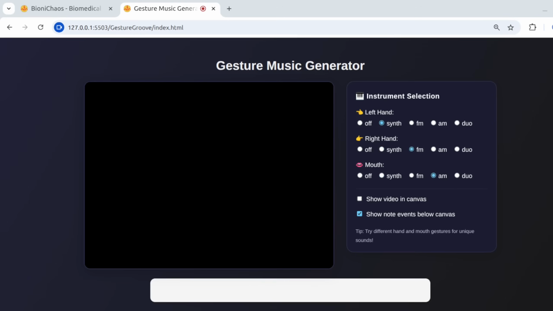Can you do that? The default instrument selection has been updated. Left hand remains synth, right hand is now FM, and mouth is now AM. Yeah, that's nice.